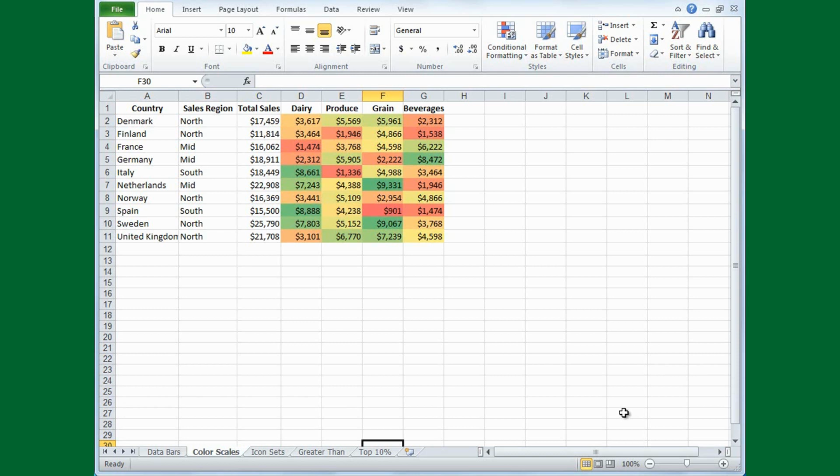Same data is formatted with color scales. This is a 3-color scale with dark green showing the highest sales, like here for dairy in Spain and here for Sweden in grain. The lighter green cells show the figures starting to go down, here in the Netherlands for dairy. The yellow color shows the midpoint sales, and red shows the lowest numbers, for example, just 901 for grain in Spain.